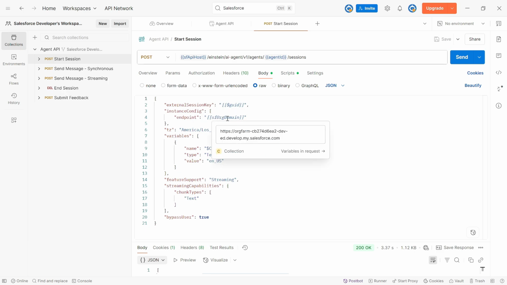The endpoint would be your SF org domain. Again, same thing, the org domain that I stored in the variable. These are optional parameters. This is time zone, where I'm saying which time zone, and the variable. And for feature support, I'm saying streaming, which means that in this session I can go with either the synchronous approach or the streaming approach. For both of those we have two different endpoints, and we will see that. And in the streaming mode, when the data comes back, the chunk types will be text.